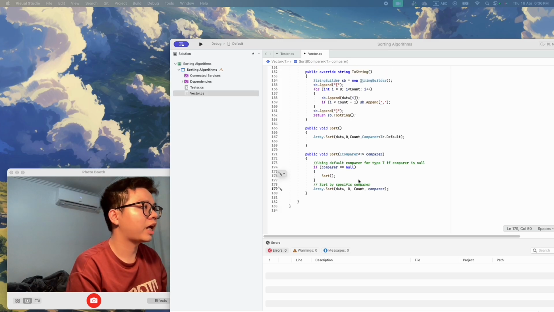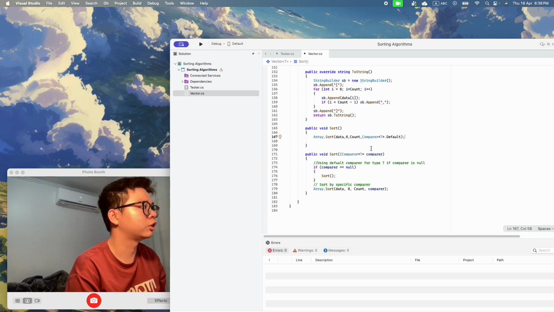In this task, first I was asked to create two sort methods. The first sort doesn't take any arguments because it sorts the array based on the default comparer of the .NET. So here I call the Array.Sort method. I pass the array that I want to sort, the range of elements and the default comparer of .NET.